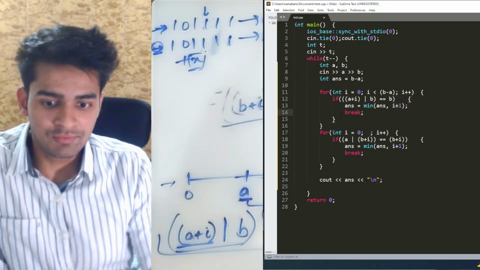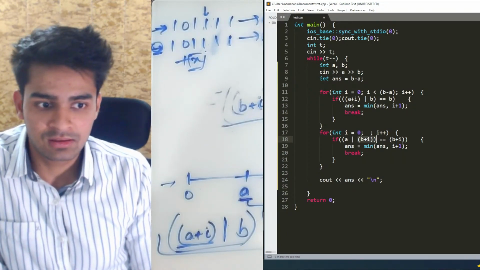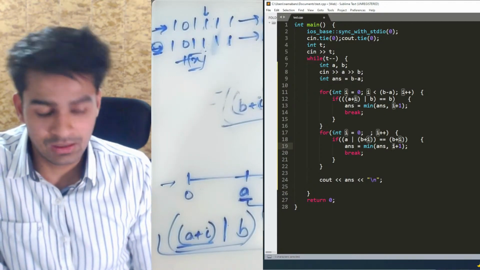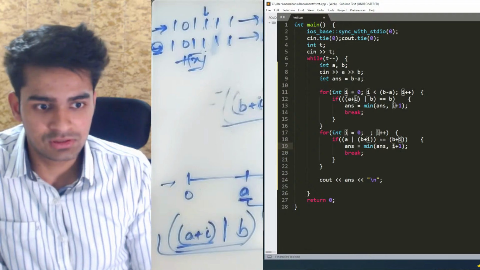And the other case is, what if my final value is equal to some B plus i? If that is the case, I had i operations just to increment the value of B, and then I had one operation to make the bitwise OR.